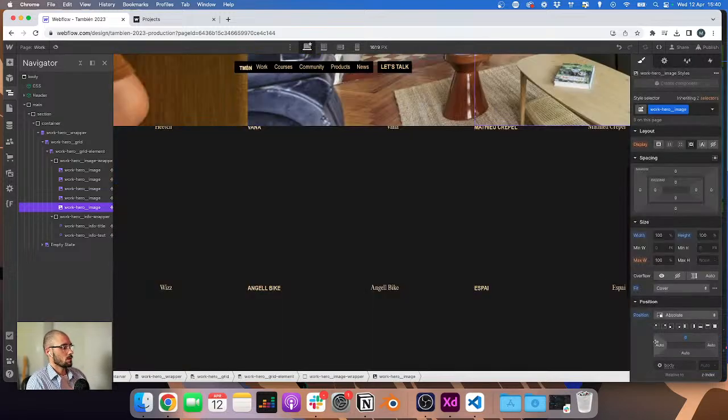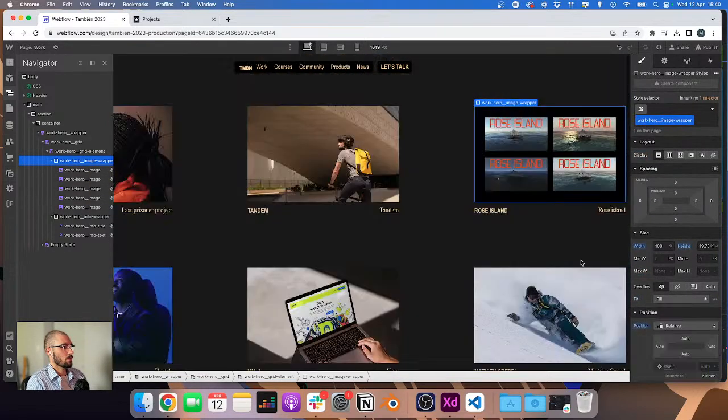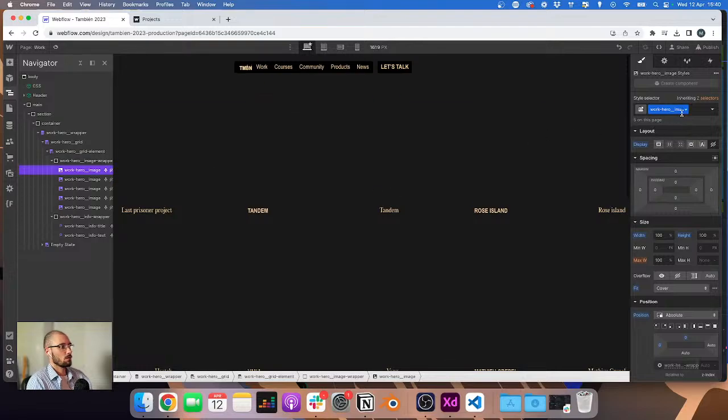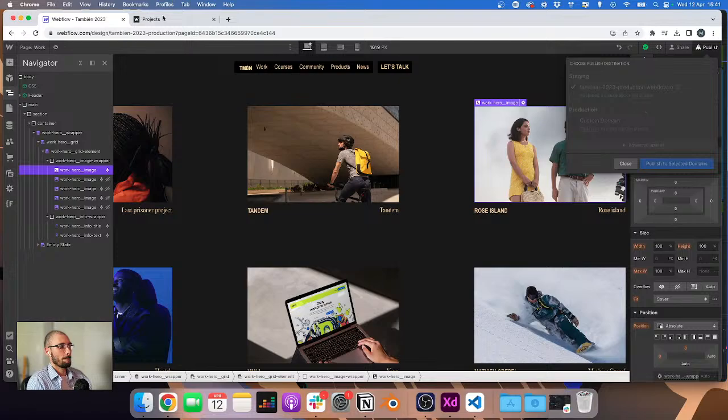Okay, so let's change the position to absolute, 0, 0. Let's change this to relative. Perfect. And let's change the display to none, except for the first one. All right. Let's publish, and let's go to our code.